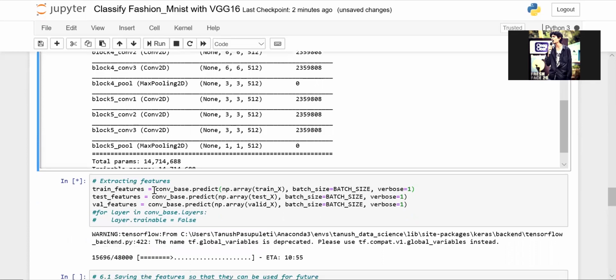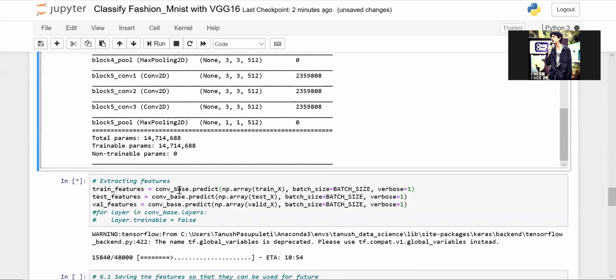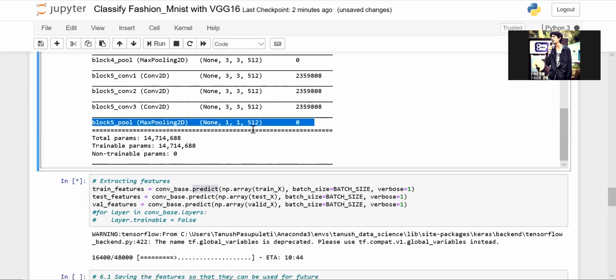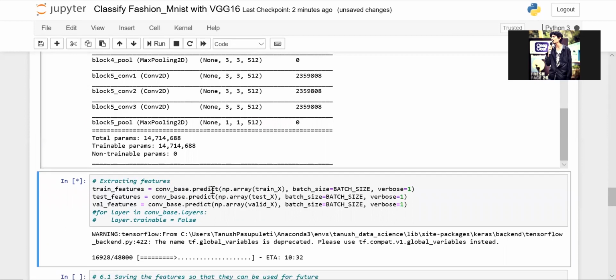So this one is there, right? You're using the convolutional base, which is nothing but the VGG16 model. And what it predicts is the final prediction of the shape 1,512 for each image, which is this. So you'll be identifying 512 different features from this VGG16 model to generate a feature vector for each image. So we'll be extracting them for training, testing and validation.